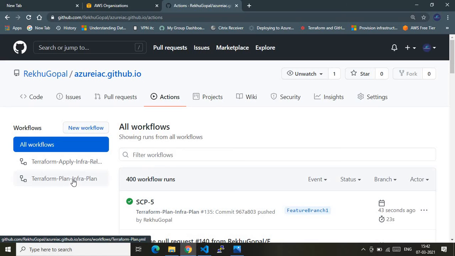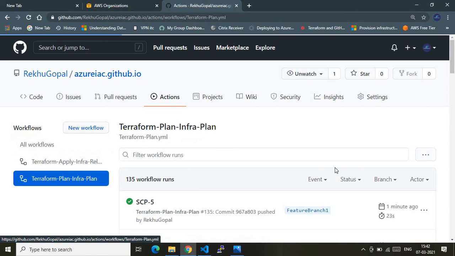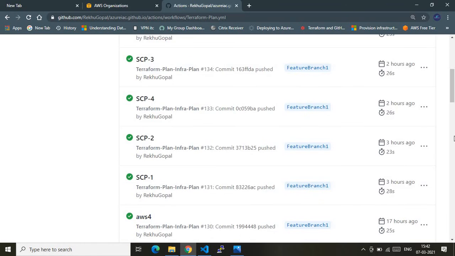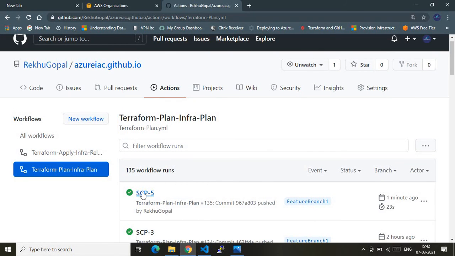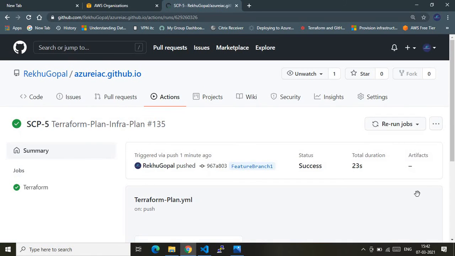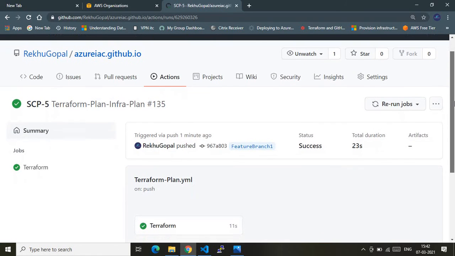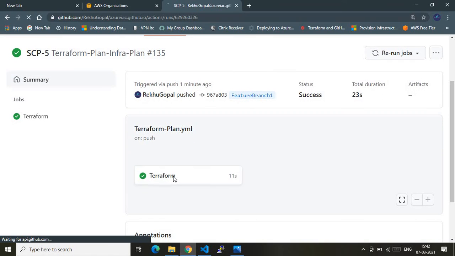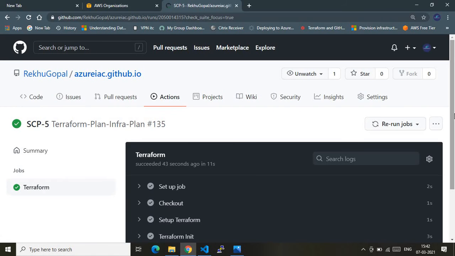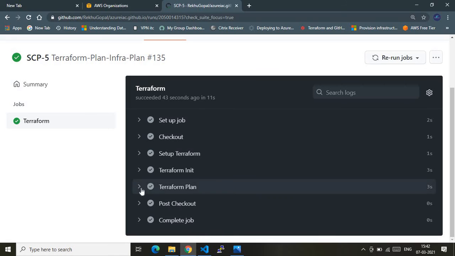The Terraform plan has been invoked and it has successfully run. Sorry, it's not a provision, I will clarify that. So let's go to the logs and evaluate what the Terraform plan GitHub Action tells us. First, let me expand the Terraform plan logs.